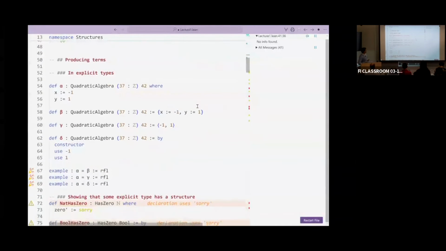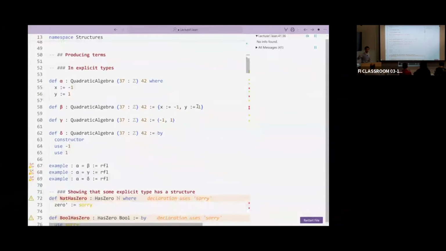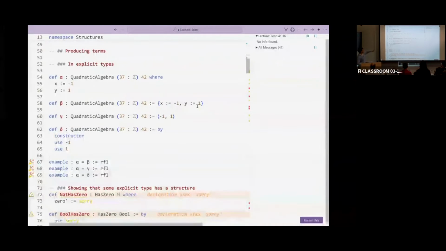Someone asked a question to Heather a couple of days ago, and she changed the syntax without changing the content. So let's see, for instance, four ways of defining the same object in the quadratic algebra attached to numbers 37, 42 over Z.